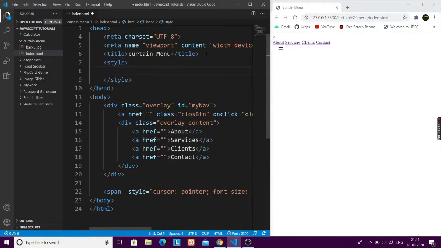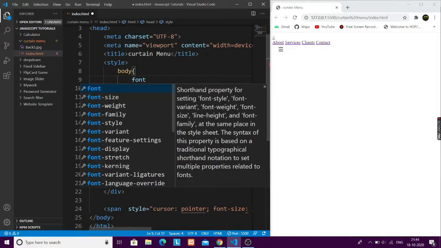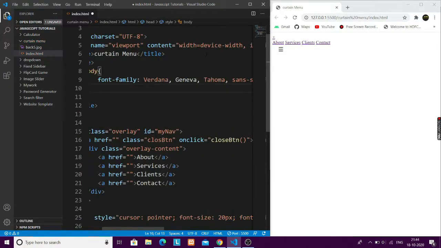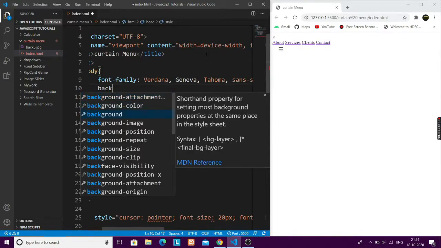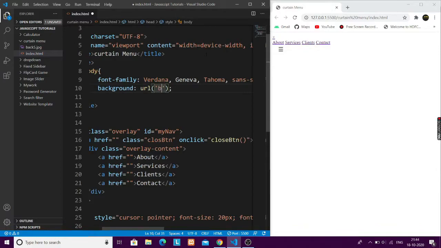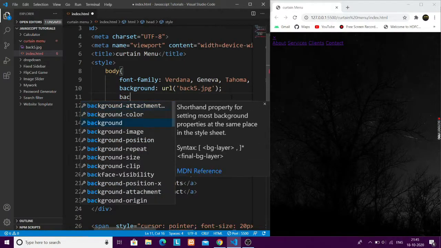After that, I will go on to the styling part. I will style the body. I will give a font family. You can choose any font family, as I've specified earlier. It's not necessary that you choose mine only. Background will be a URL, the image that I have taken. So it will be backfire.jpg. Yeah, look at this. This is the dark background image that I wanted.